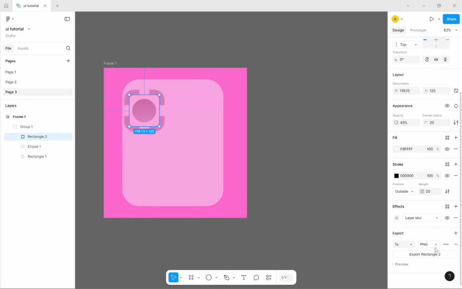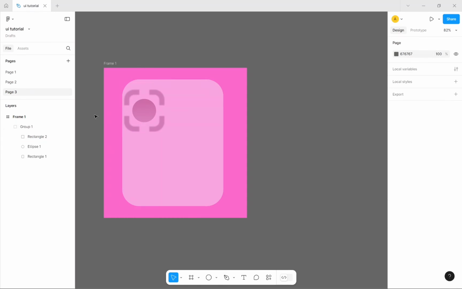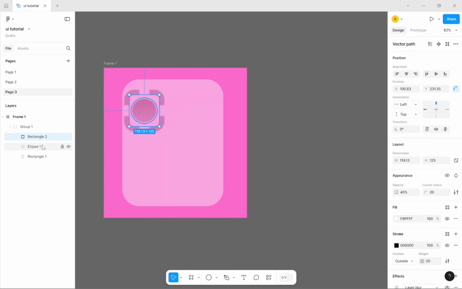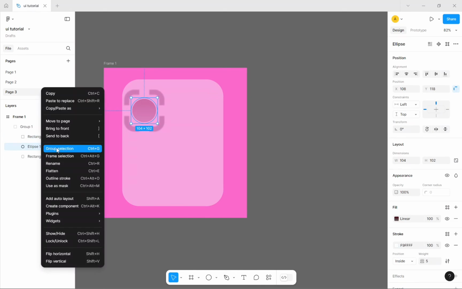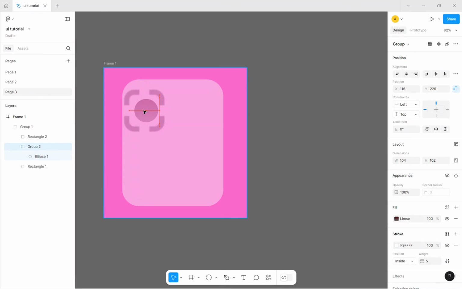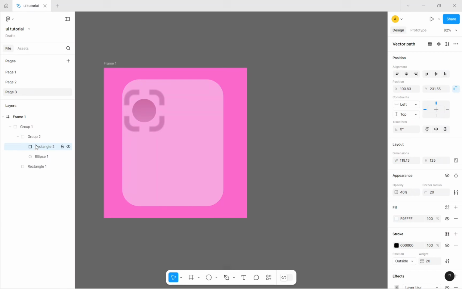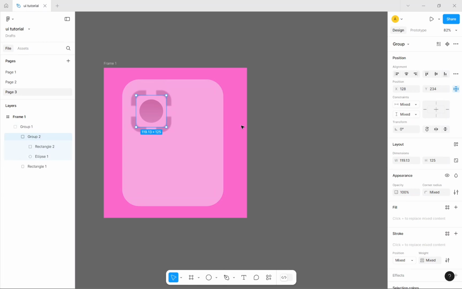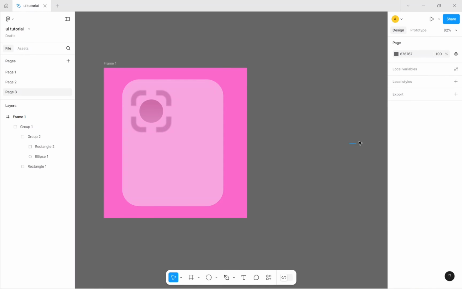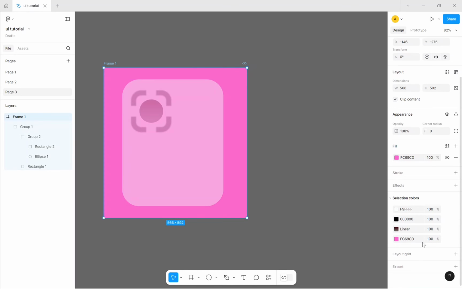Then obviously we have export. If we want to export our design, we would be able to export it. Let's make it like this. We make this, and then we group it, and then we align it to its center, and then we have group 1, and then we have rectangle 1 and rectangle 2 in it. We select group 2, then we put it here. Yes, so it looks moderately better. And then we have all of these two.